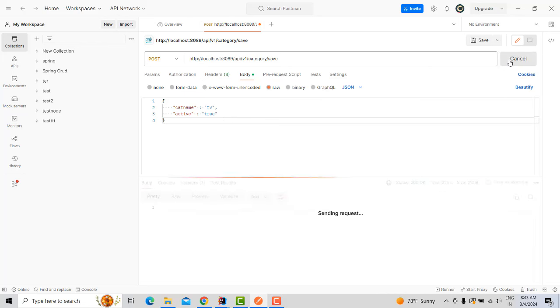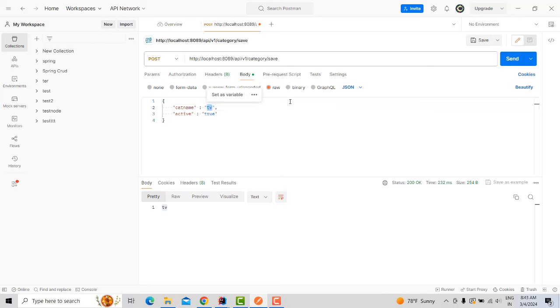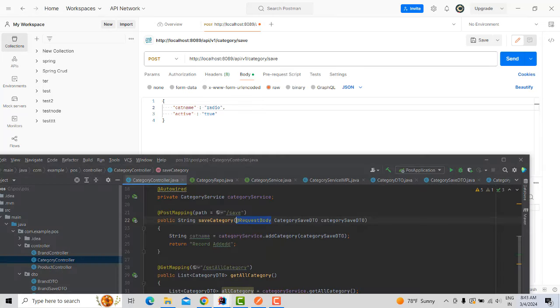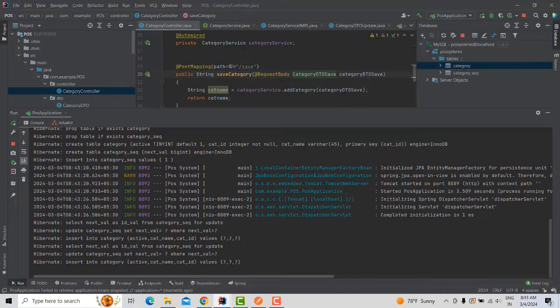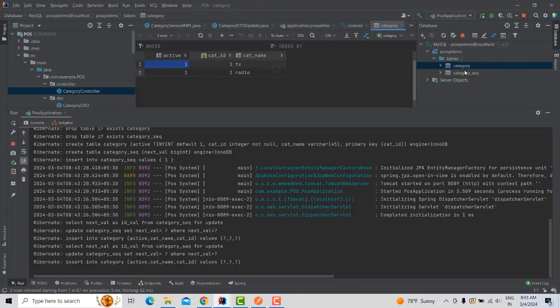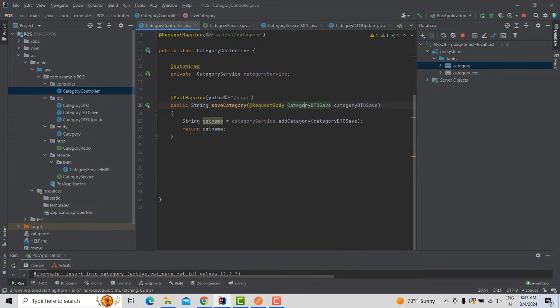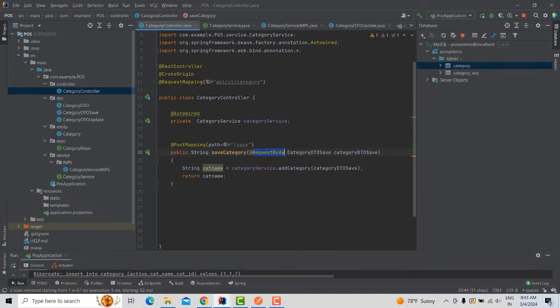Now let's start the same thing. TV, category, active true. Now TV is displayed. It's working. Now I'm going to the category radio, active true. Radio is displayed. Now let me go to my database. See, it's working. Now you have to refresh the category table. It's working perfectly: cat ID 1, cat ID 2, active. The flow is working like this. The problem was that it's not supported if you don't put the request body.